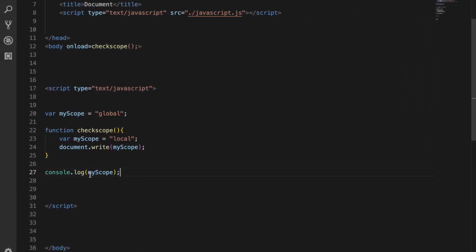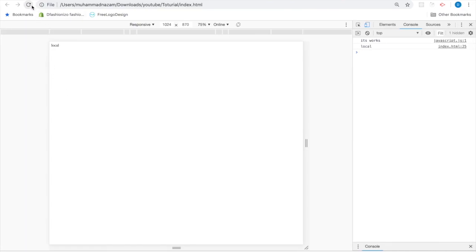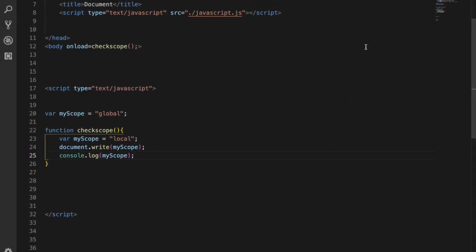Why is it global? Because we placed the console log outside the function. If we take this console log and put it inside the function, then what should happen? Now you can see it comes as local. That's why JavaScript variable scope has two types: global and local. The local one you can only access in the function. I hope you guys get this.